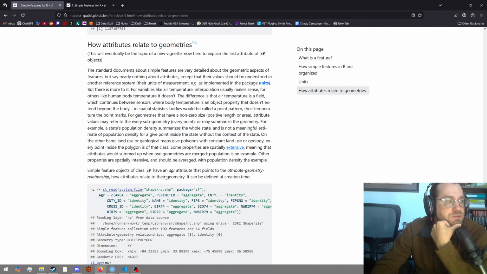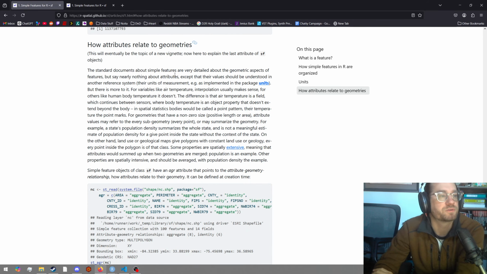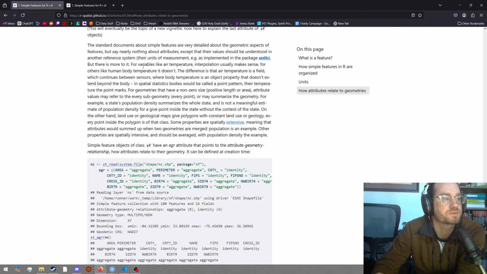So, how attributes relate to geometry. This will be important. Standard documents about simple features are very detailed about the geometric aspects of features, but say nothing about attributes except that their values should be understood in another reference system. But there's more to it. For example, for variables like air temperature, interpolation usually makes sense. For others like human body temperature, it doesn't. The difference is that air temperature is a field which continues between centers, whereas human body temperature is an object property that doesn't extend beyond the body. In spatial statistics, bodies would be called a point pattern. Their temperature, the point marks.